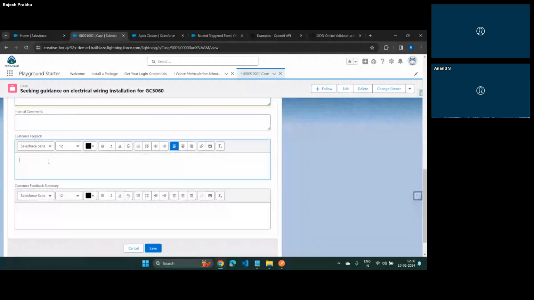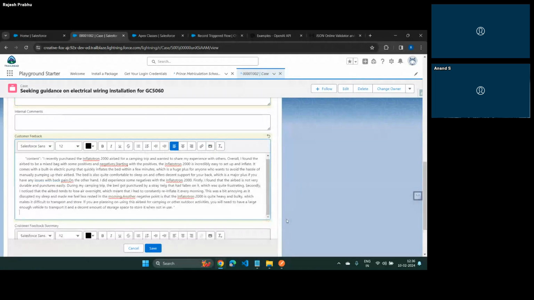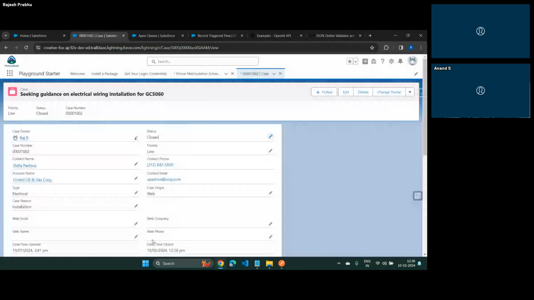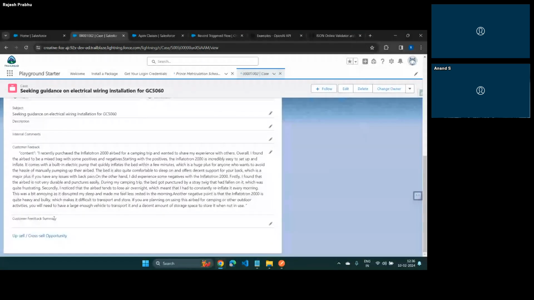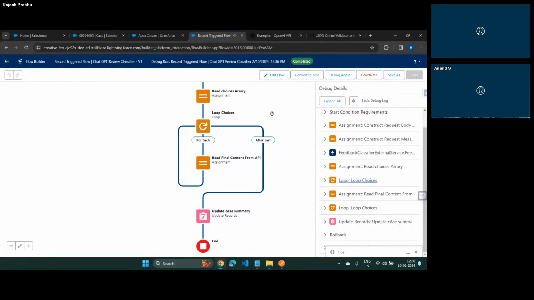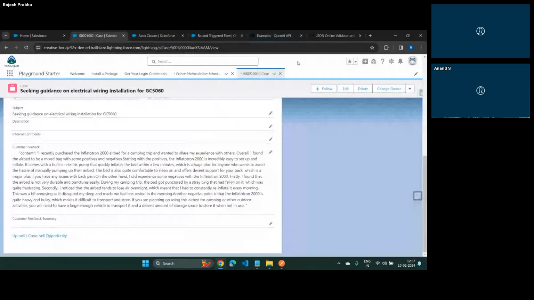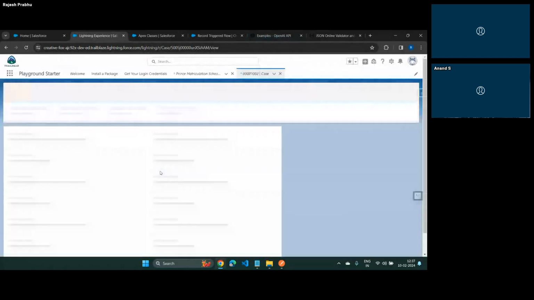In the customer feedback, I'll enter this. Okay, and let's save this one. So this is going to run asynchronously. The moment the user clicks on save, you will not see this immediately because we configured the record flow to run asynchronously, isn't it? It takes about a second or two for the system to update the summary. If it works fine, then we're all good.